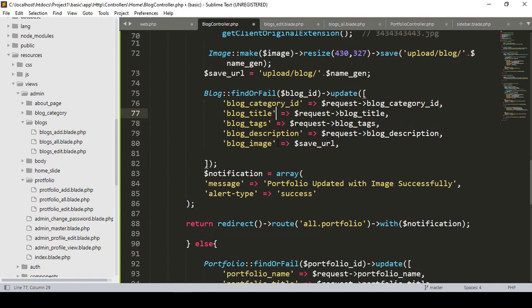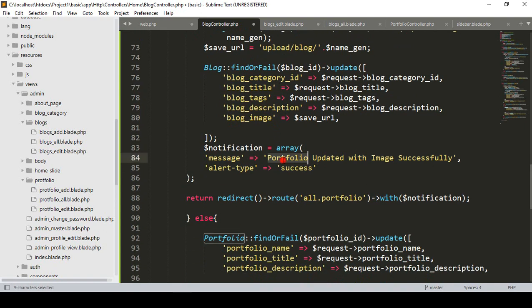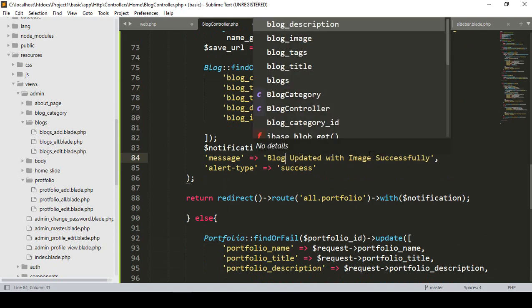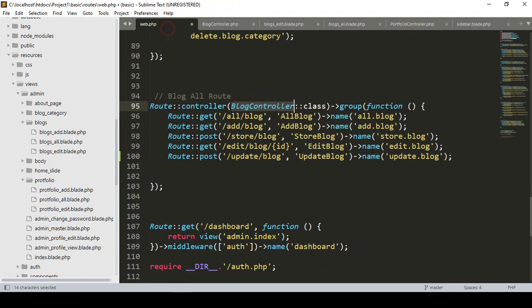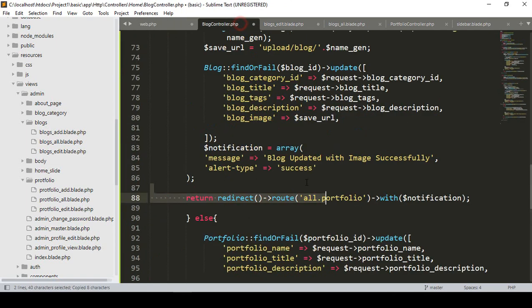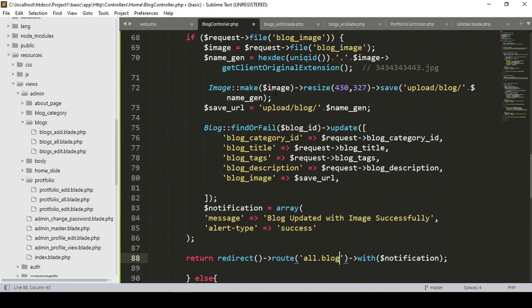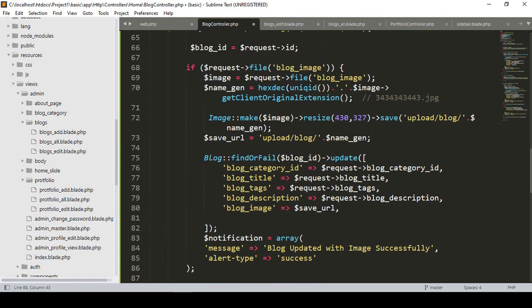Great. And then that will display the notification as a blog. Okay, blog updated with image successfully, and then that will redirect to our all page. For the blog all, I have already created the route as all blogs. I copy it. Now that will be all blogs. You can see how easy. So we have already completed that portion for the portfolio.